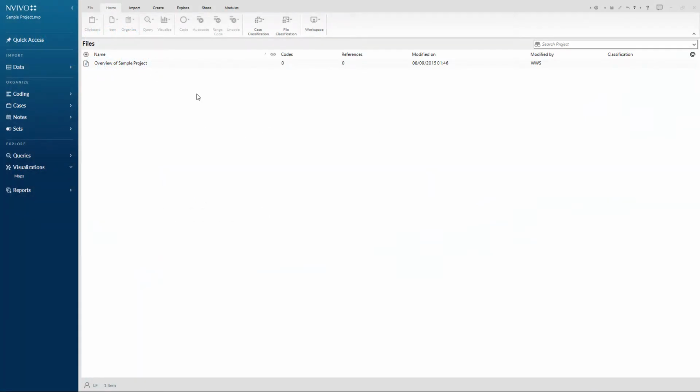This video will demonstrate how to create and edit mind maps, which can be used to brainstorm ideas or begin a code hierarchy. I'm going to work from an existing mind map in the sample project, which is located in the Visualizations area in the navigation view in the subfolder named Maps.